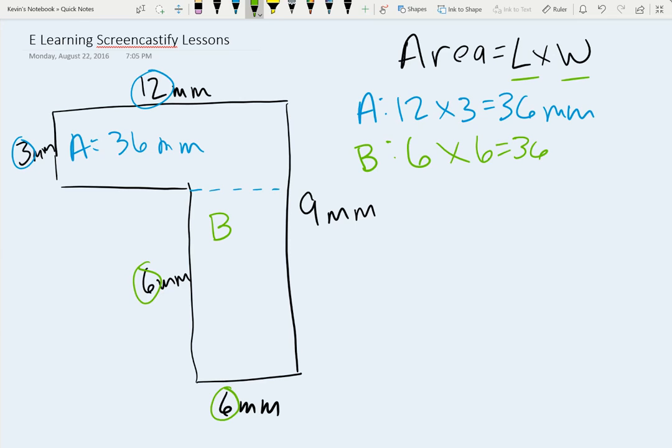If I come back to this 9, remember the length of the edge on this side includes the edge for box A and B. So you don't want to use the 9 for box B, because that's including the edge of both box A and B. So we only want to use this edge over here and this edge here to get our area of box B. So box B is 6 times 6, which is 36.